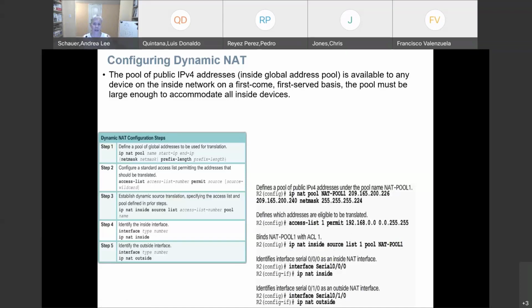And then lastly, we still have to tell the router which interface is on the inside of the network and which interface is on the outside of the network.